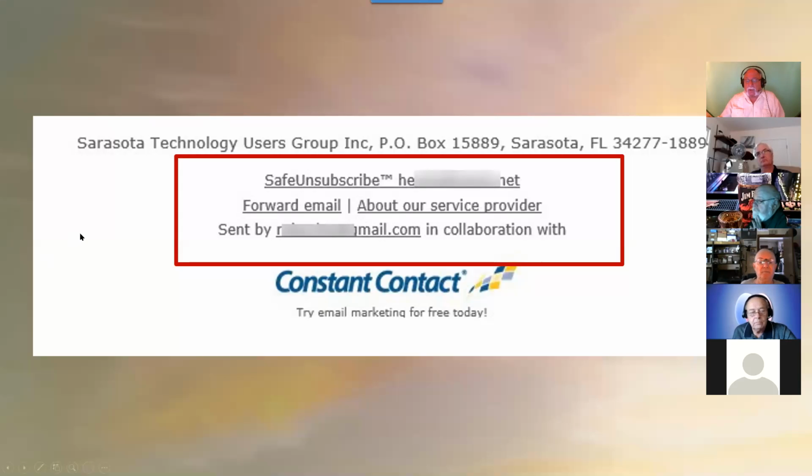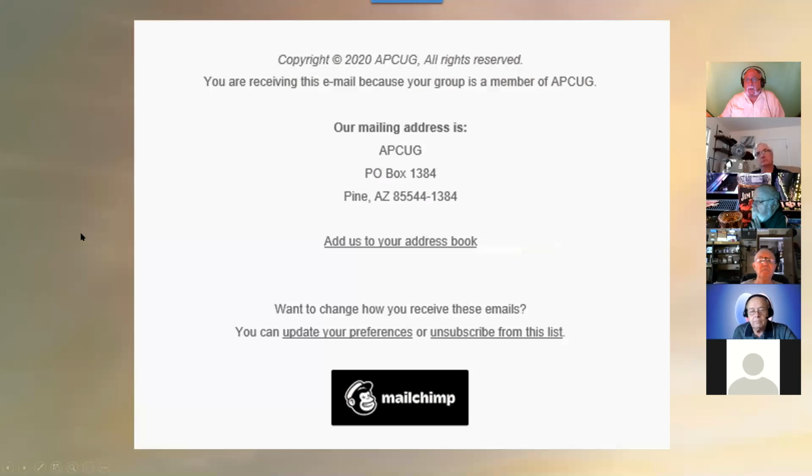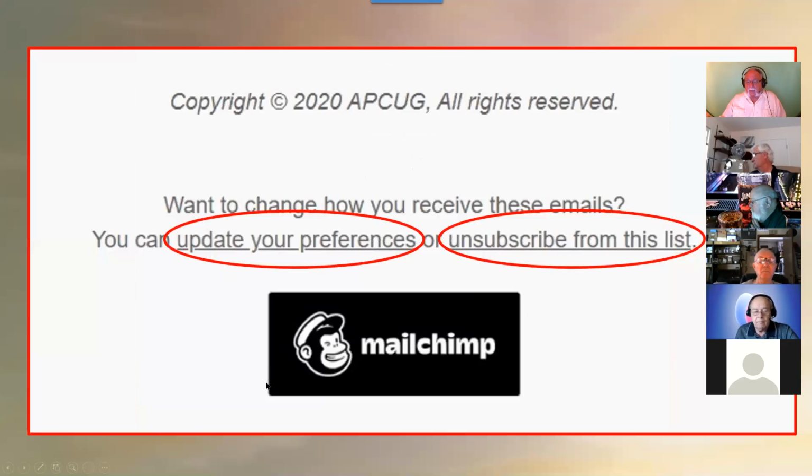Let's take one from MailChimp. Again, this is what the bottom of the MailChimp reminder or the information about something sent to us looks like. And notice at the bottom, it says you can update your preferences or unsubscribe from this list. If you just copy and paste the whole MailChimp message and somebody clicks on that, you get unsubscribed, not them. So you want to make sure you take this whole section and remove it from your forwarding.